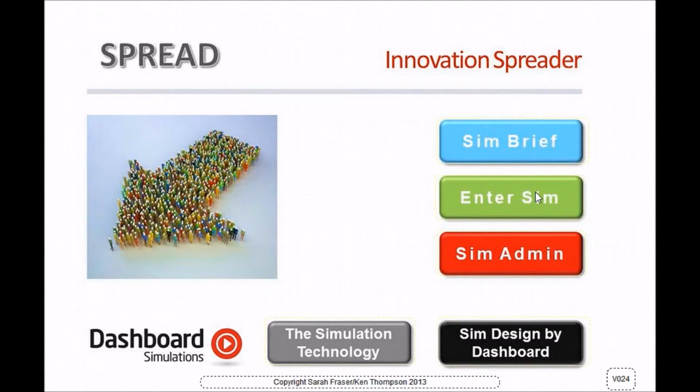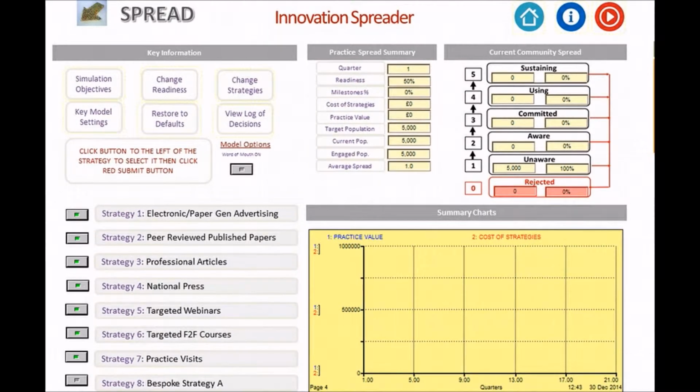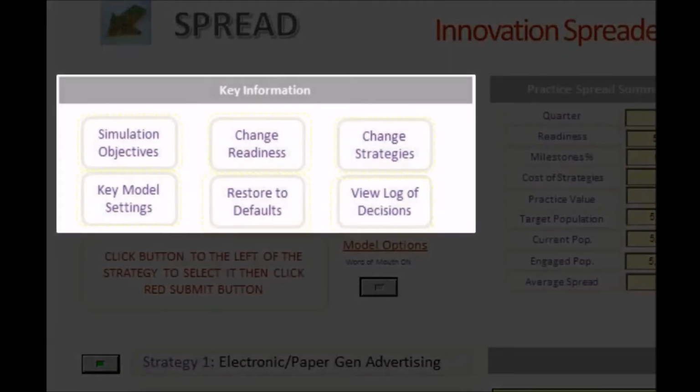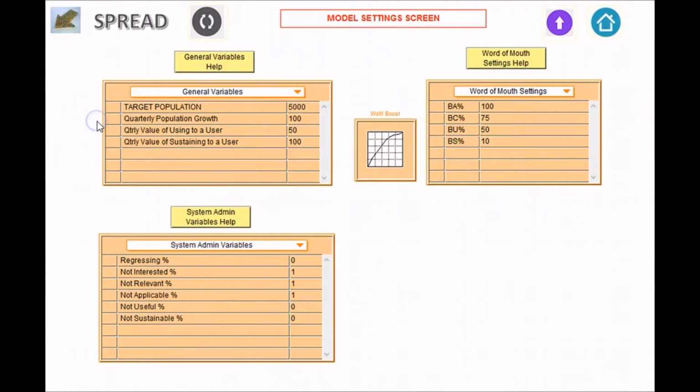Now to look at the simulation itself. To start the simulation off, we need to click on Enter Sim. This takes us through the main decision screen. There are various boxes to consider here. To start, we have to decide what our key model settings are going to be. To do this, you need to click on the Key Model Settings button.